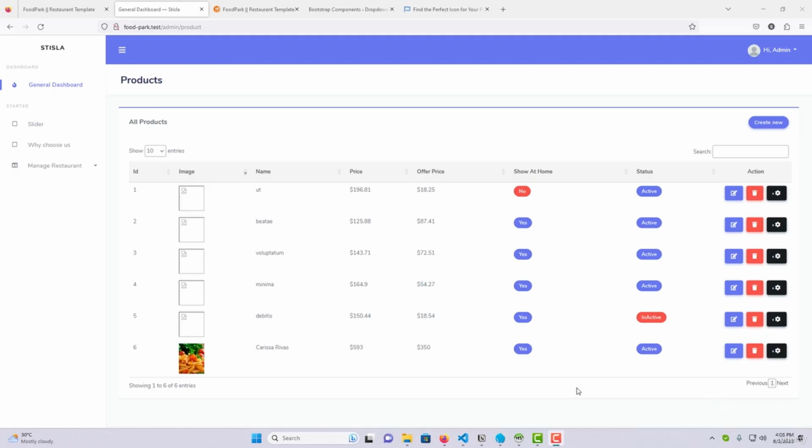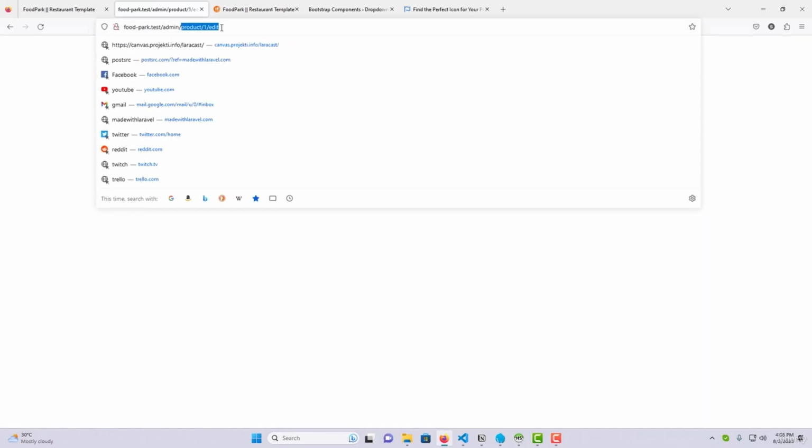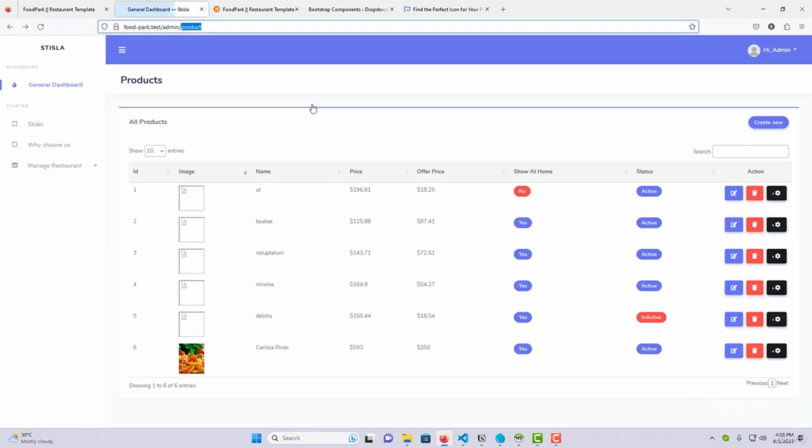Hey everyone, so we already completed our create feature, and also we are showing created data in our index page. Now the next thing we have to do is handle our update feature. So previously we added some action buttons here. As you can see, we have this button which is an edit button, right? If I click here, you'll see it will take us to the product edit route, right? Previously we added dynamic routes in these buttons as well.